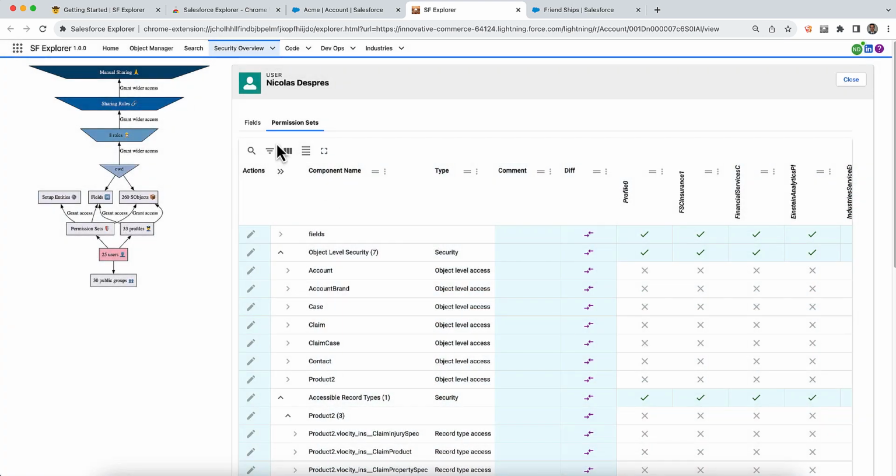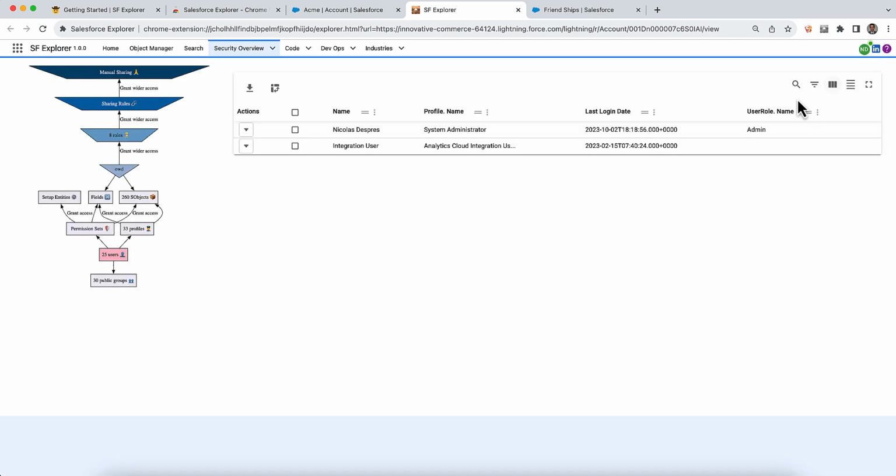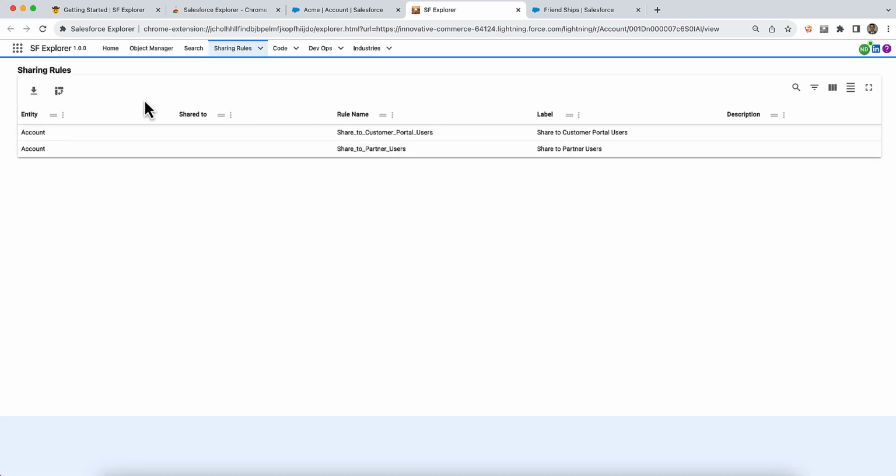Similar views exist for you to compare users and so on. I won't necessarily go into this, but you can play with these capabilities, like retrieving the sharing rules and so on. That you can retrieve from there.